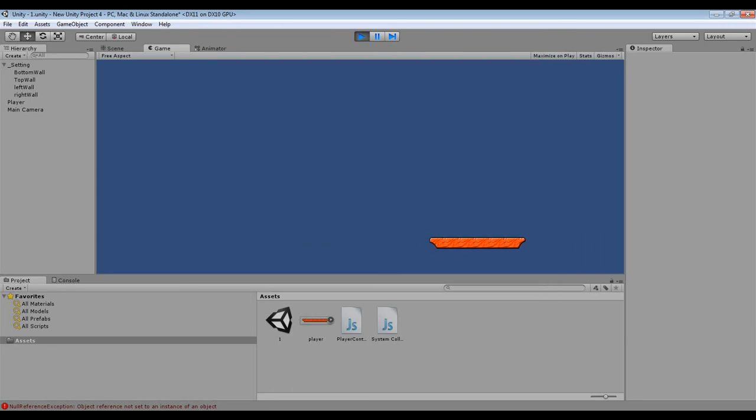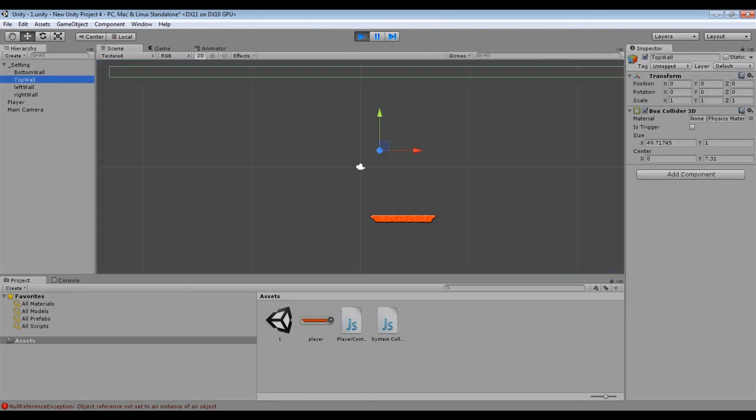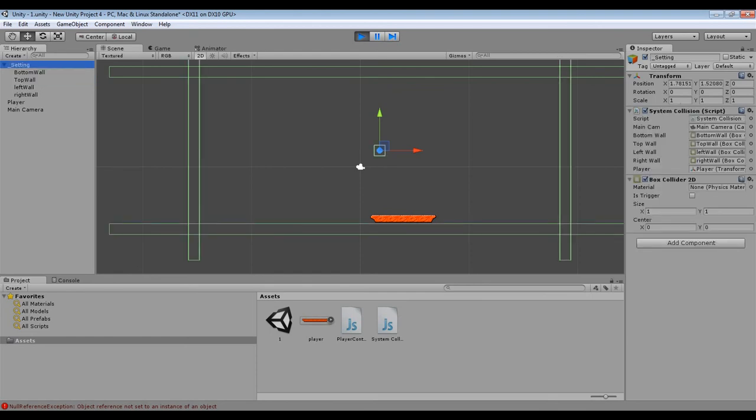Okay, everything is okay. As you see, I can't go further because there are the green lines, the collision. If you want to check it, you can click to the scene. And now you can see the green beautiful lines on the scene. We can't go further from here, or from here, because there is a collision system that doesn't let us go further.